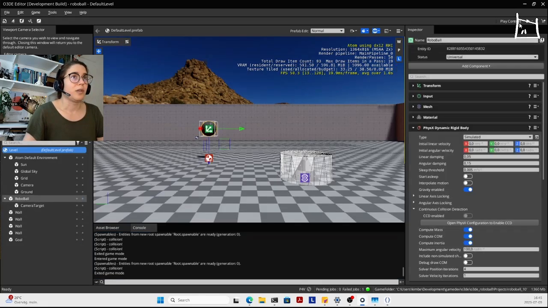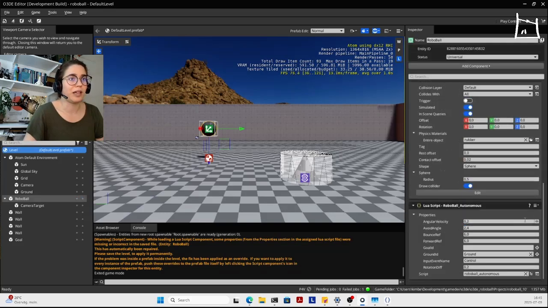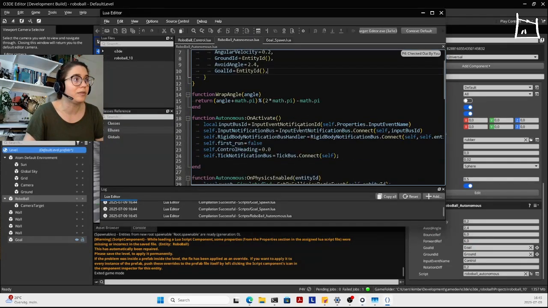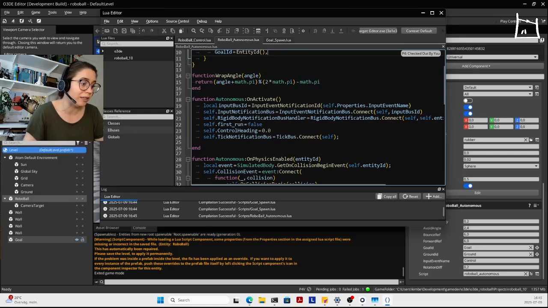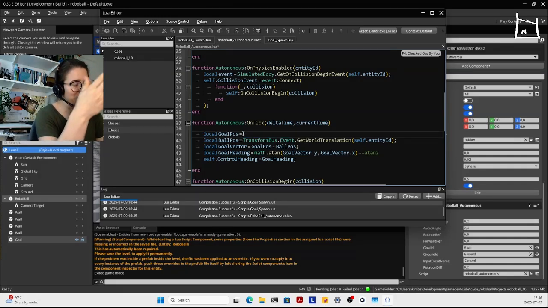So first I have to maybe play the game. Usually when you have a Lua script, you just add a new exposed property, you won't see it. And now you see goal ID here. And I'm going to add the goal ID. So at least the Lua script of the Roboball knows which the goal ID is. And then on tick, which now has the function that actually keeps the heading, or the bearing towards the goal in mind.